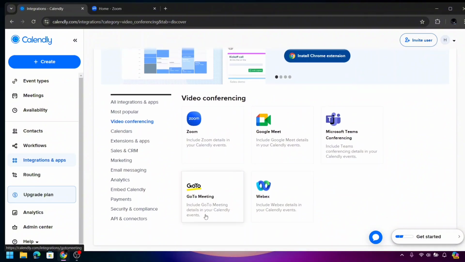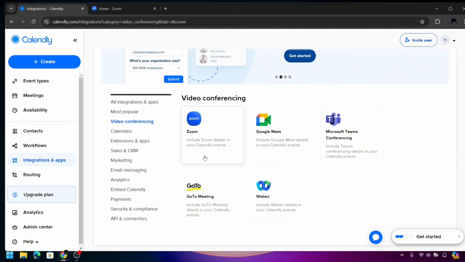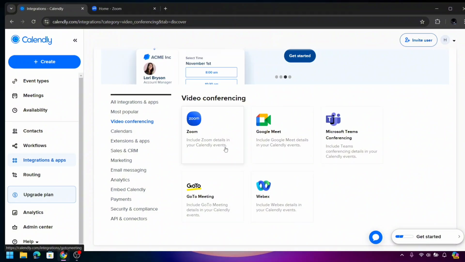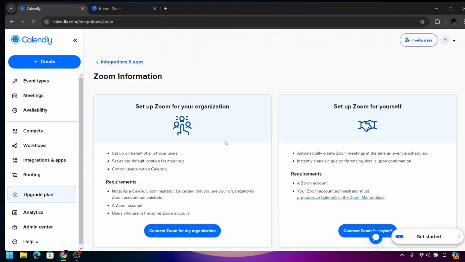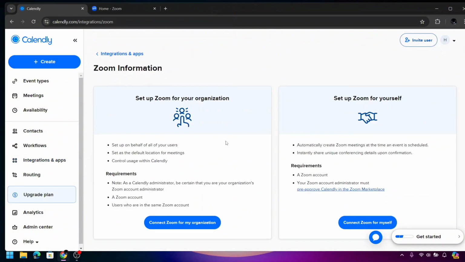As you can see here, there are different applications that you can integrate to your Calendly account, which is Zoom, Google Meet, Microsoft Teams, WebEx, and GoToMeeting. But for this video, we will be integrating Zoom. Click on the Zoom, and then you have a choice to connect your organization account or your company account or your personal account. So let's connect our Zoom personal account.